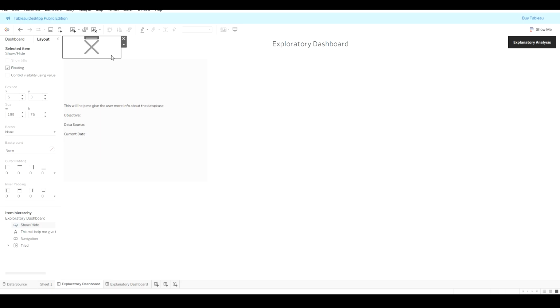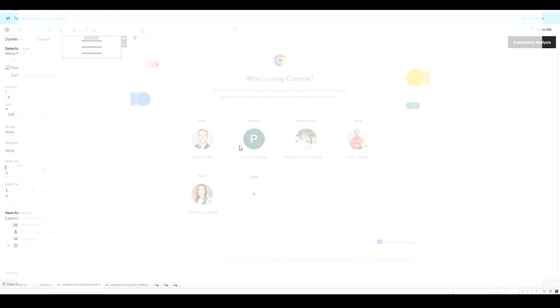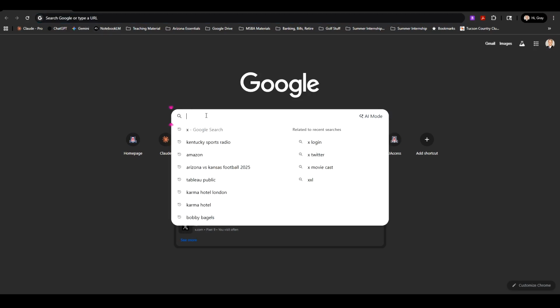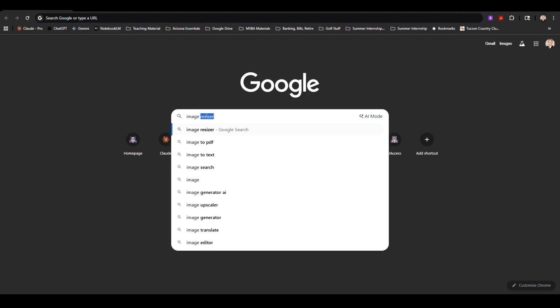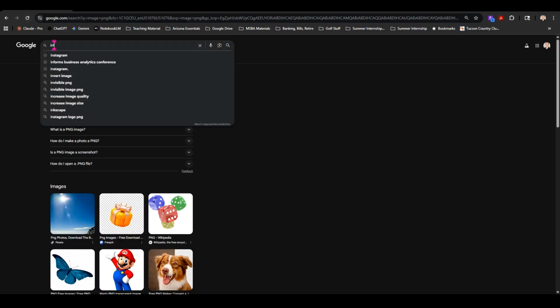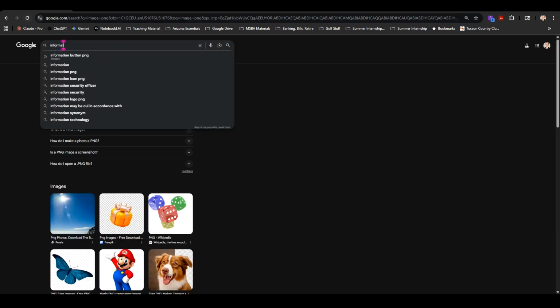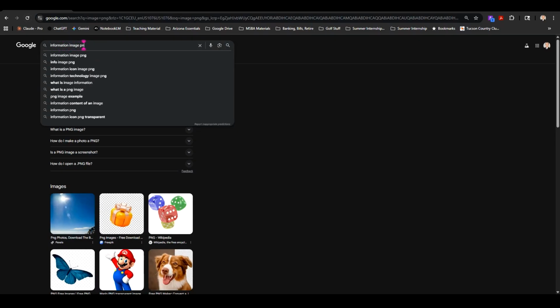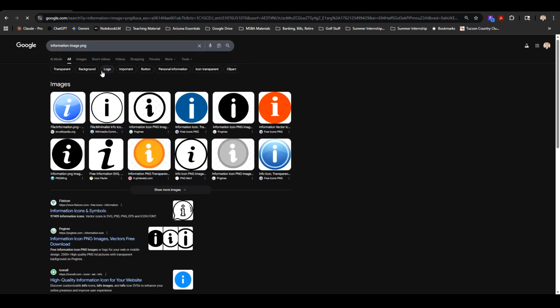I will then Alt click. It's something like this. This is kind of the universal sign, but I kind of like information buttons. So honestly, you can design your own. I would jump into Google and just put image PNG, not image, information image, and PNG is big time because it needs to be kind of on the back.